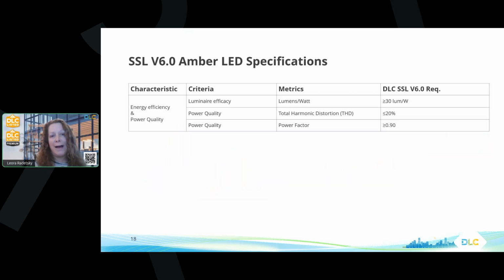So as we look at the requirements, we'll start with efficacy. Efficacy is specified in lumens per watt, and for narrowband amber or direct emission amber LEDs, the requirement from DLC is 30 lumens per watt as a minimum. So all listed luminaires will have this efficacy or higher. We also want to make sure that the power quality is good for these products. So we continue to have power quality requirements for amber LEDs, just as we have for white LEDs, with a total harmonic distortion requirement of 20% or less and a power factor requirement of 90% or higher nominally.